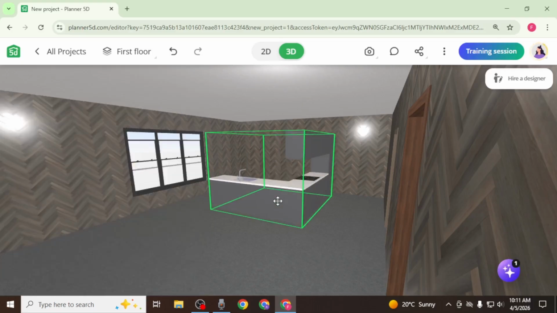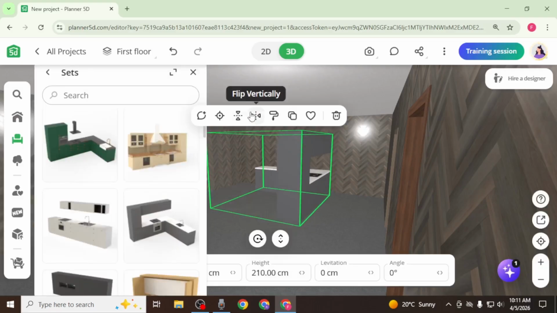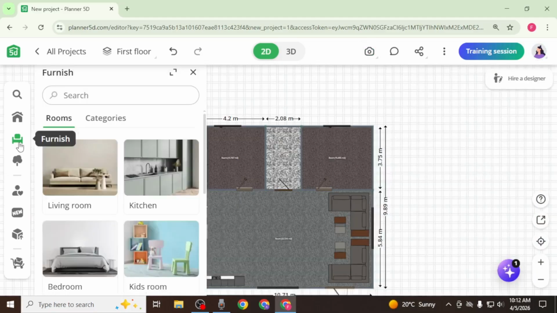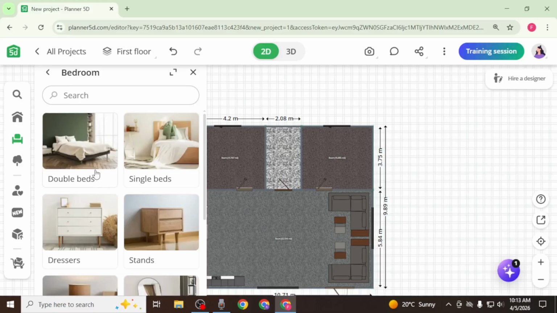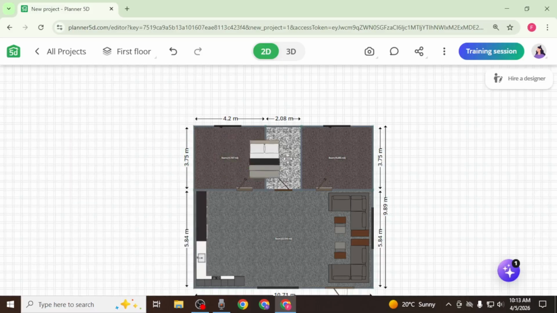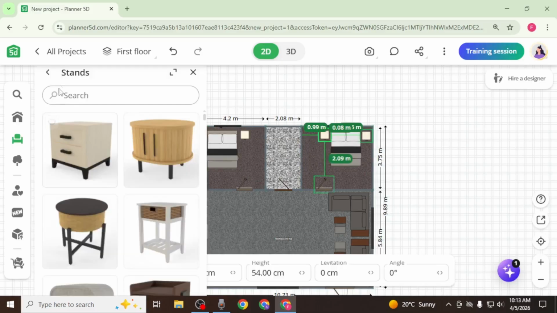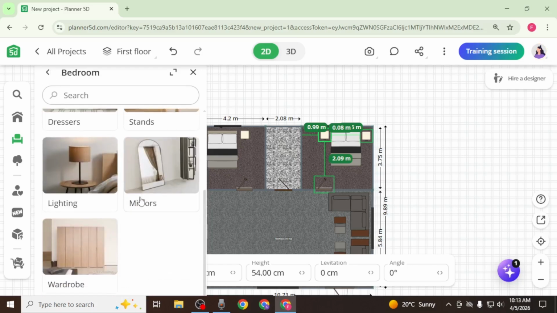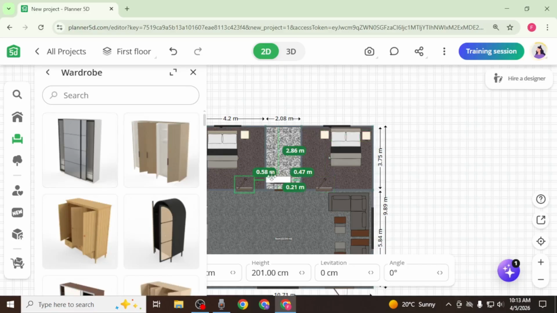and islands. You can also rotate or flip these items to align them properly with your layout. For bedrooms, go into the bedroom category and add beds, such as double beds, along with side tables and other furniture. You can further enhance your design by adding lighting, mirrors, wardrobes, and decorative elements.